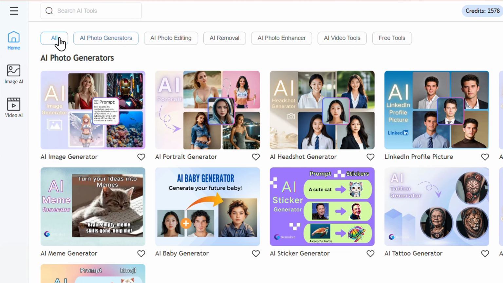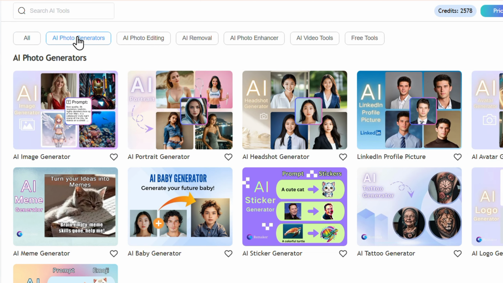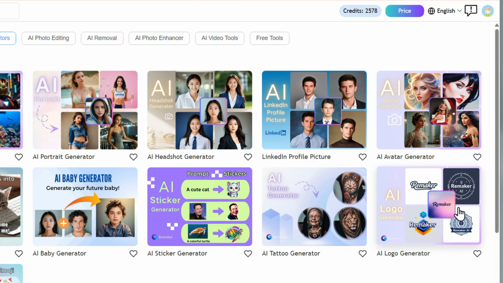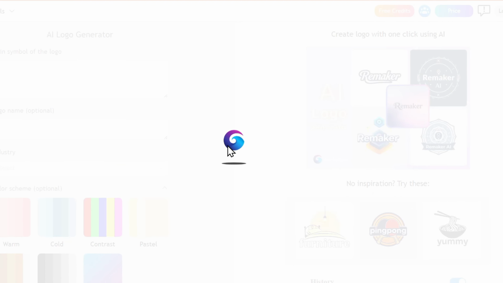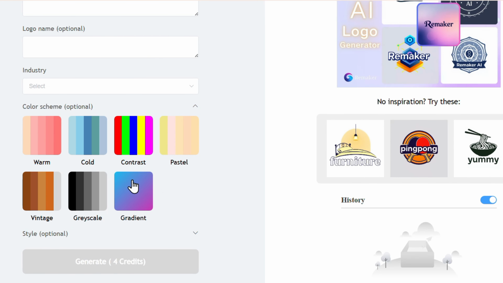Now, once you're in, simply click at the top where you have AI photo generator, and you will find the option to choose AI logo generator within that list. All you have to do is head over there. You can choose your colors and all that stuff, guys, and you'll be able to do it quickly.